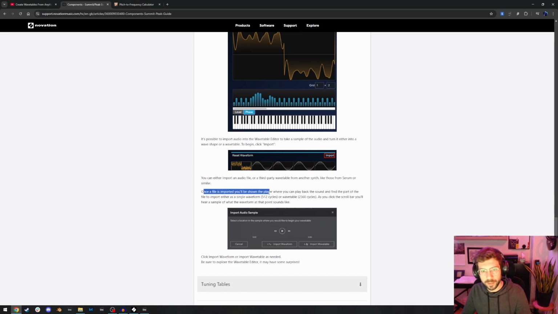So once a file is imported, you'll be shown the player where you can play back the sound and find the part of the file to import, whether either as a single waveform or a wavetable. As you click the scroll bar, you'll hear a sample of what the waveform at that point sounds like.